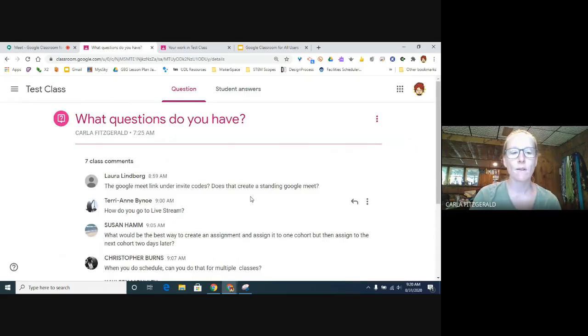So the first question from Laura is, does the Google Meet link under invite codes create a standing Google Meet? It does. It's one Google Meet. The cool thing about it is that it can be turned off and turned on so that the link goes away if you want it to go away. I'm going to explain more about that in my ins and outs of Google Meet class because we've only got about 10 minutes left here today.